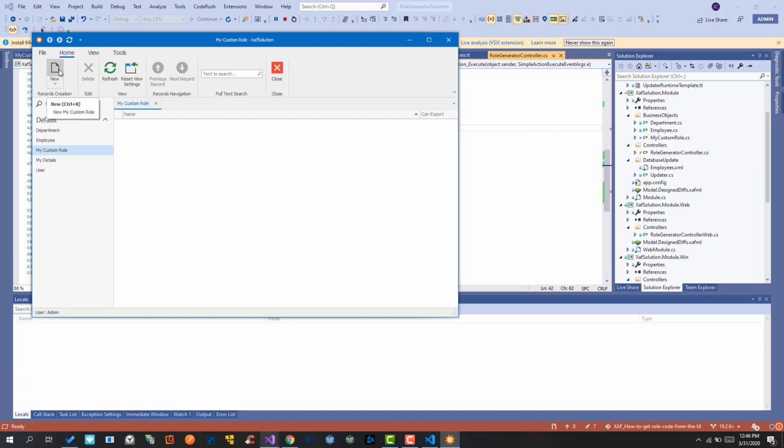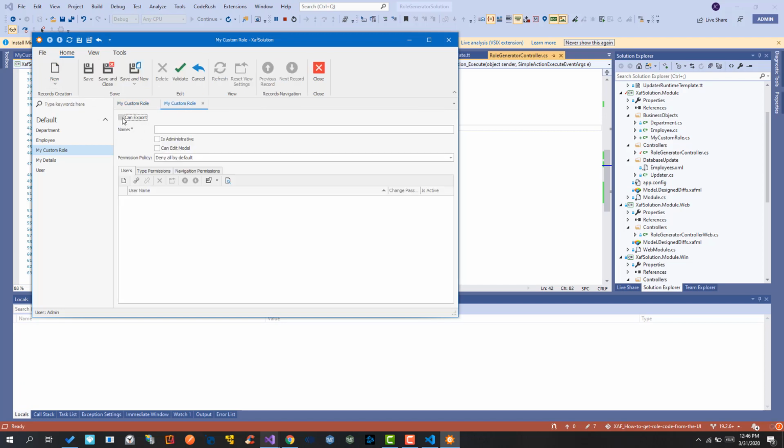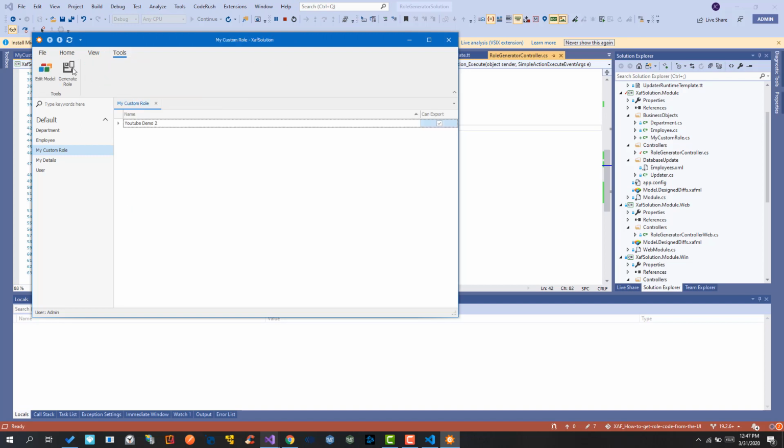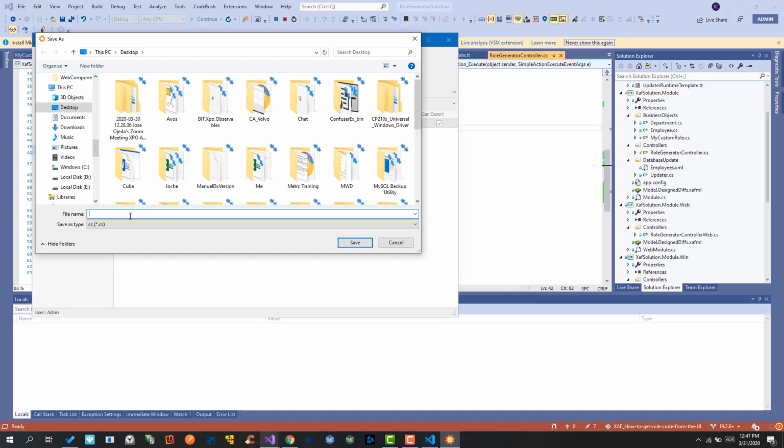So in my custom role, we go to new and we have the can export. Click on it. Let's put YouTube demo 2. Same thing. Now let's do department, only read and write. And let's do navigation department as well. Save and close. Go to tools, generate role, test 2, and let's see it.